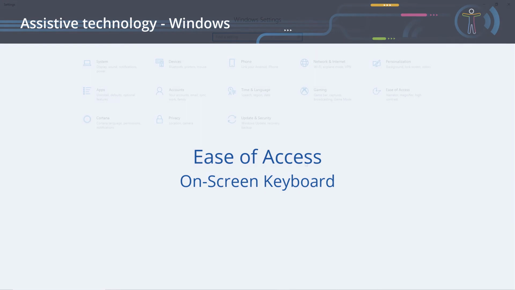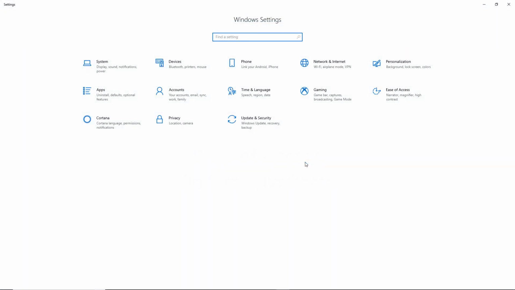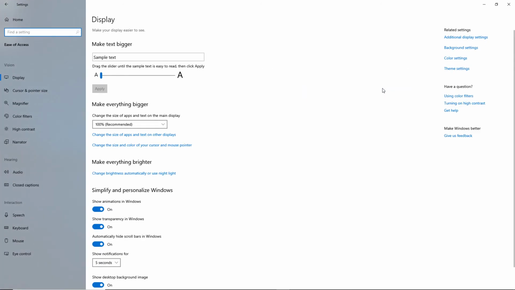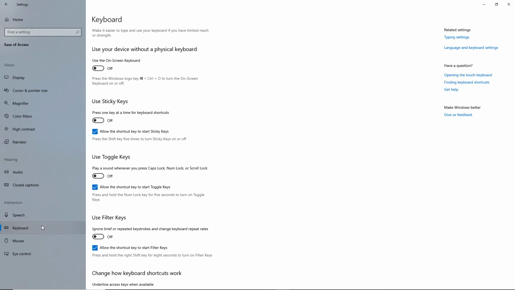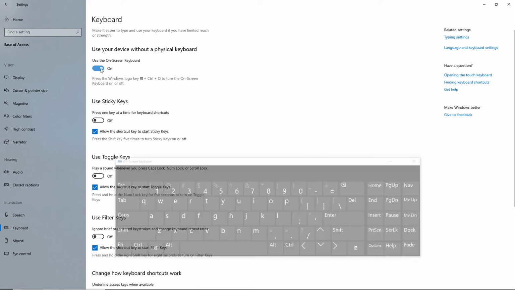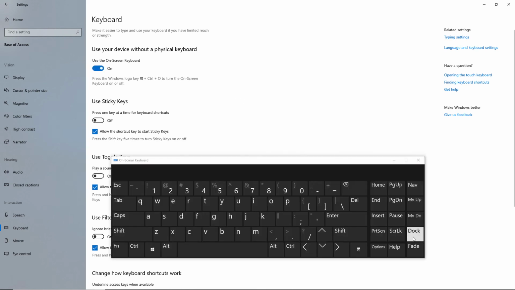On-screen keyboard. When you cannot use your hands to operate a standard keyboard, an on-screen keyboard can be very helpful. To display the on-screen keyboard, select Settings, Ease of Access, Keyboard. Activate the switch On-Screen Keyboard. The keyboard will appear as an overlay window.